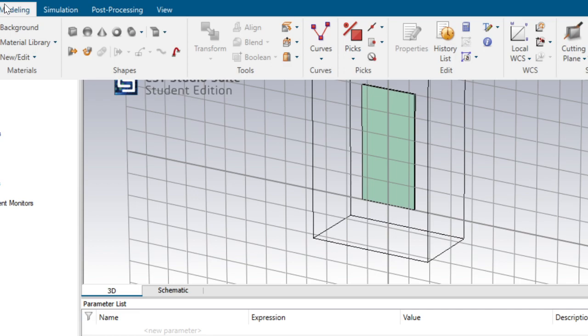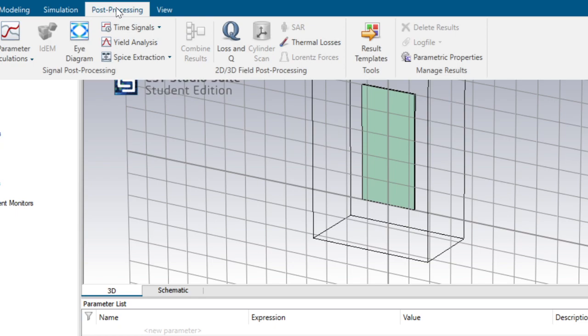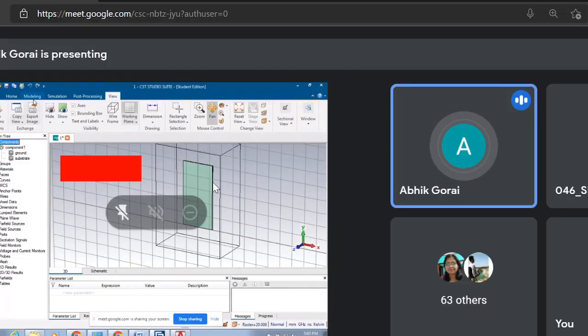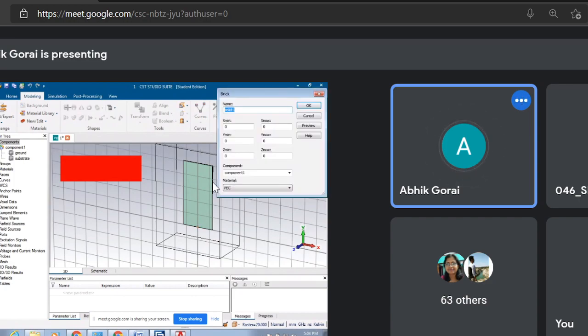Now the ground plane construction is over. Now we have to construct the strip line. So how do we construct the strip line? See, the strip line is at the top part of the substrate, or at the opposite side of the ground plane, whatever you say. Again, same process: go to modeling, click on this brick, press escape. Over here, just type strip line.